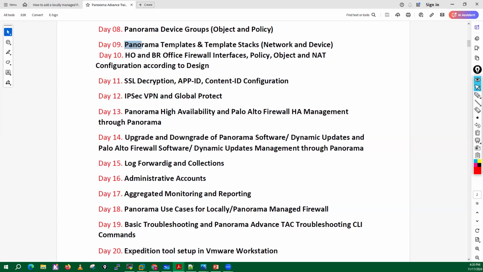Then I will go through the Panorama templates and template stack. If you want to make any changes with regard to the Network and Device tabs, then you have to configure the template. In templates also, we have a global template, a region-specific template, and a country-specific template. There are multiple formats, so I will go through two or three of them, and you will get the idea. Whatever is followed by the industries, I will go accordingly.